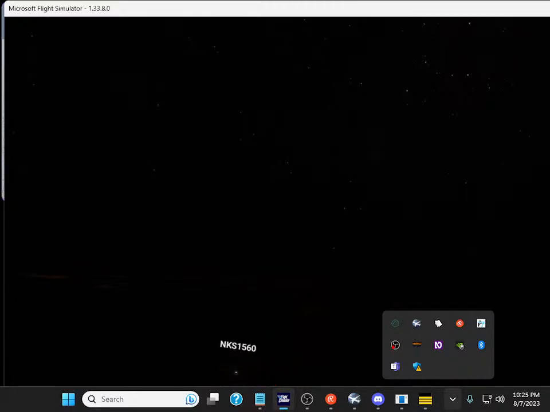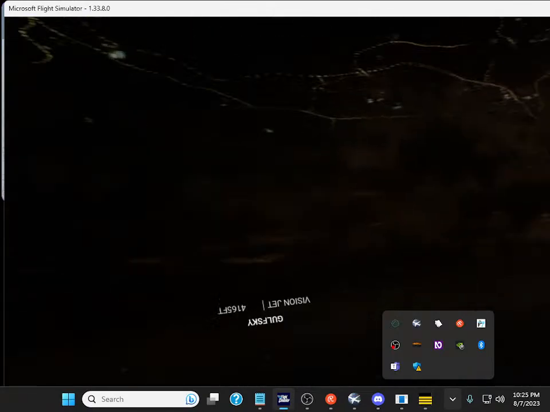127.05 Freedom Global Airlines 09er Delta Whiskey. Com 1, 127.05. Freedom Global Airlines 09er Delta Whiskey, flight level 370.